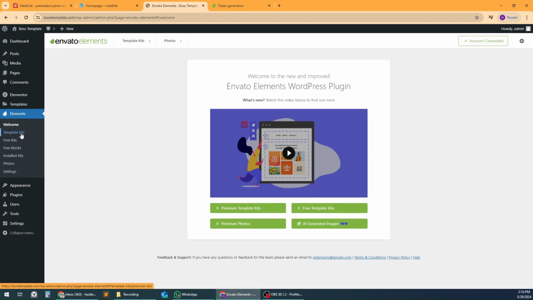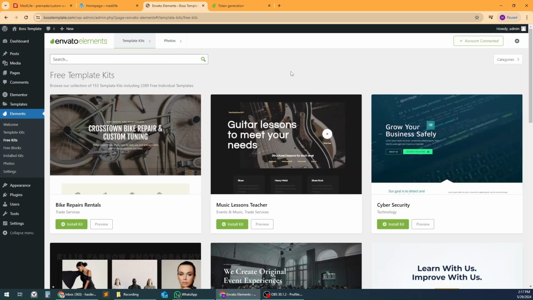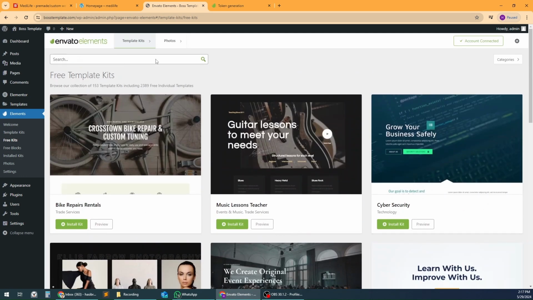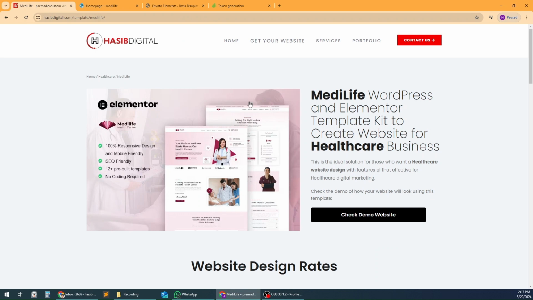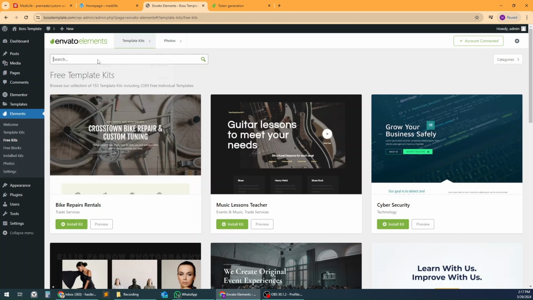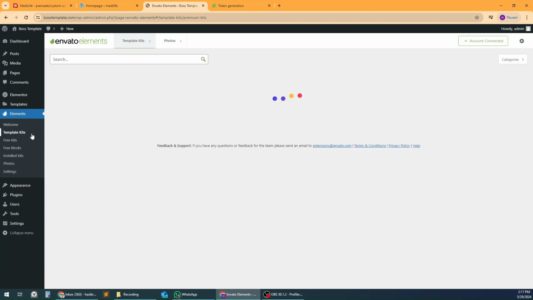Now I'm going to template kits from this sidebar. I will search here for the template kit. There are also lots of free template kits available. If you want, you can check the free template kits. The free template kits are also good, but it depends on your need. Anyway, I'm going to copy this template kit name and paste here and search. No result found. Sorry, I'm still here in free kits. That's why no result found.